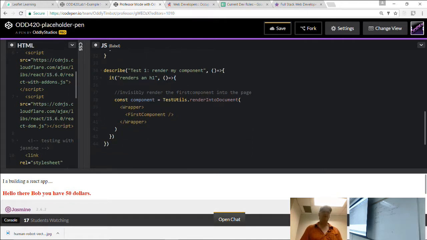So this is what we call the precondition, right? Before we can test what it's outputting, we've got to actually put it in the page. We want to test it in real conditions here. So let's go to the actual test now. If it's put this first component in the page, then I should be able to find an H1 somewhere inside this component, right? If it's passing. So let's do it.